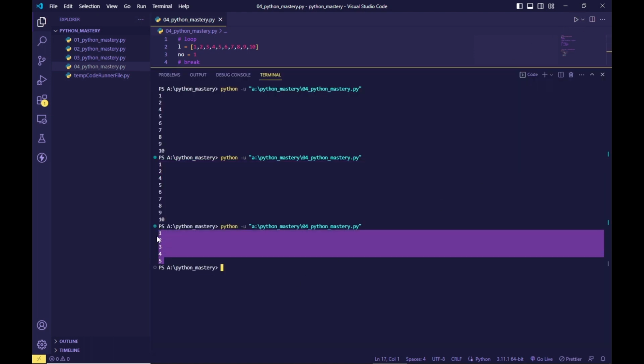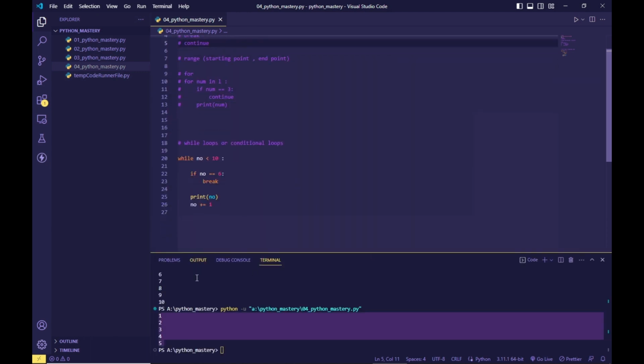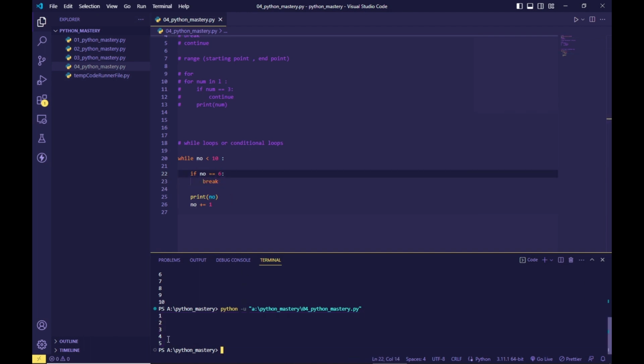See, whenever the value becomes 6, 5 is already printed, and after that it becomes 6 in this line. So now 6 is less than 10, which is true, it's going inside the loop, and there is an if statement which says if the number is 6, which is true, then break the loop. So it breaks the loop. It is as simple as that, and so on and so forth.